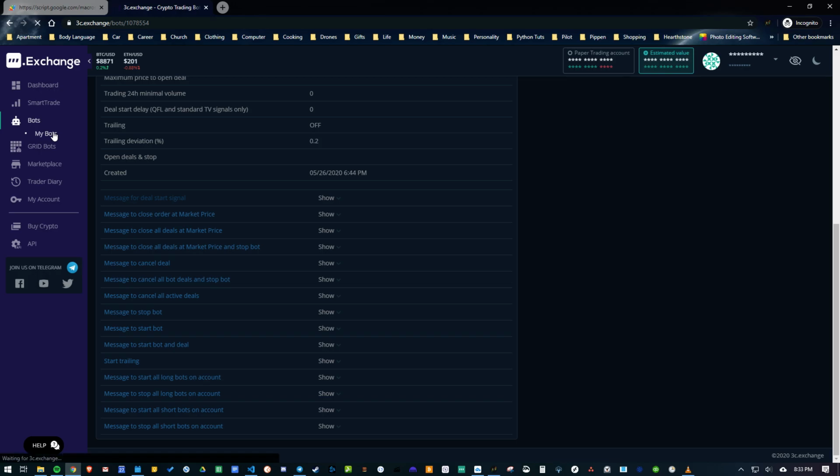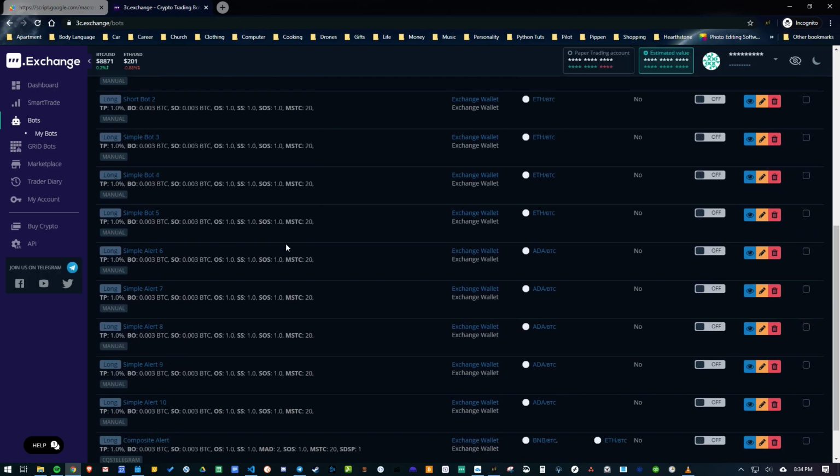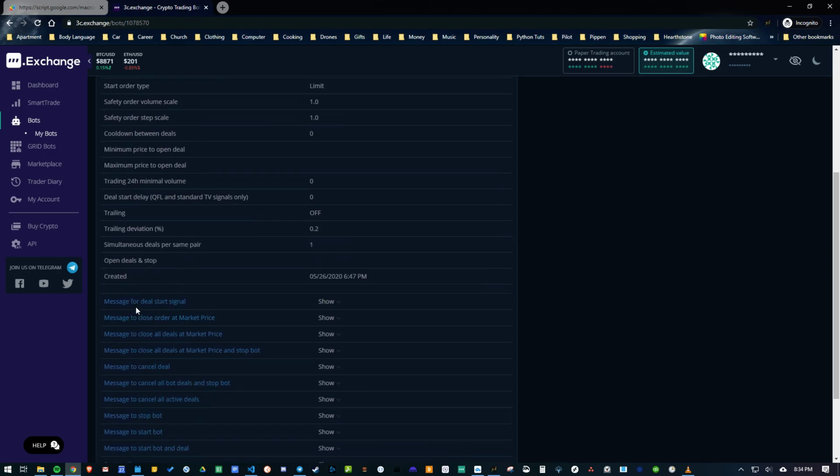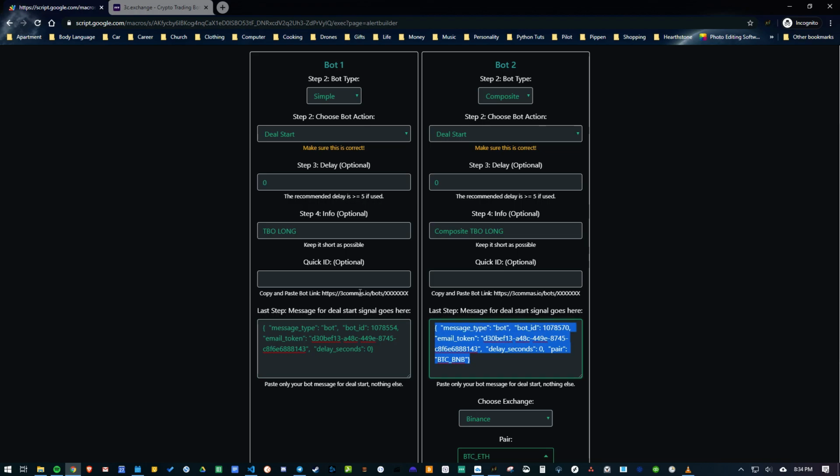Okay, go back. Step two. Go to whatever other scenario that you're going to be dealing with. So in this scenario, I'm going to be using a composite bot as well. So boom, deal start condition. Go ahead, paste it in. Now, my composite bot, I only have one composite bot, so this is going to stay the same no matter what in this scenario. So I don't have to worry about changing this at all.